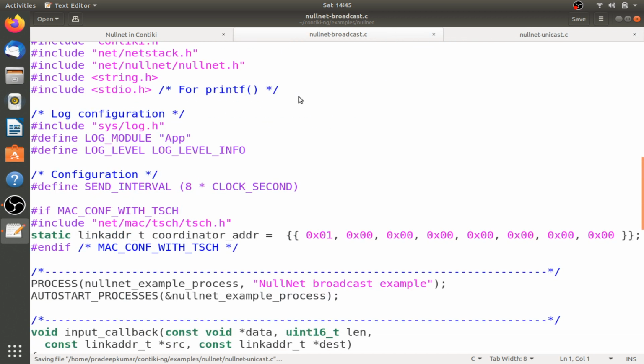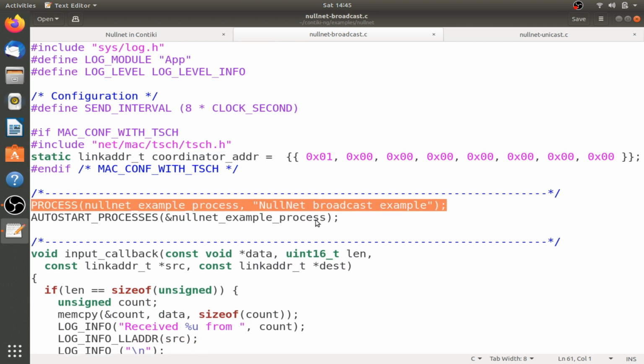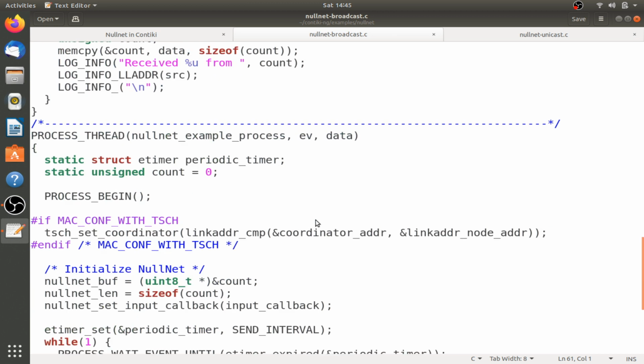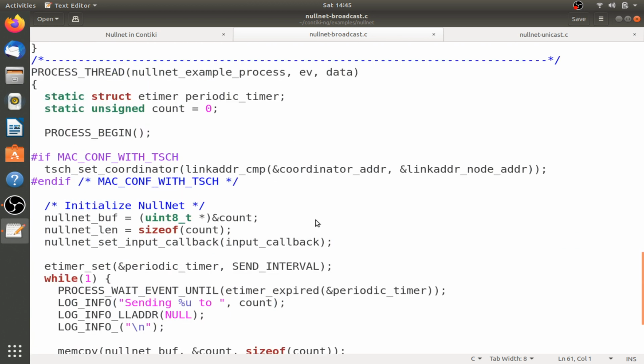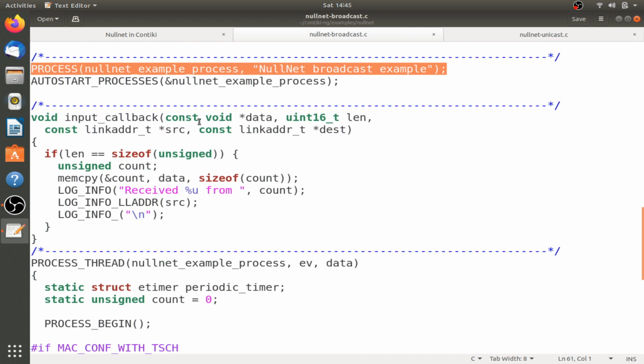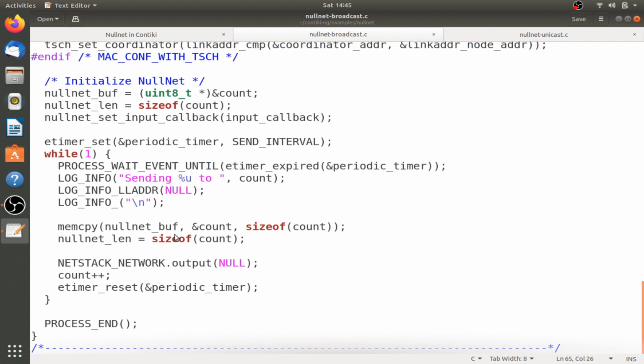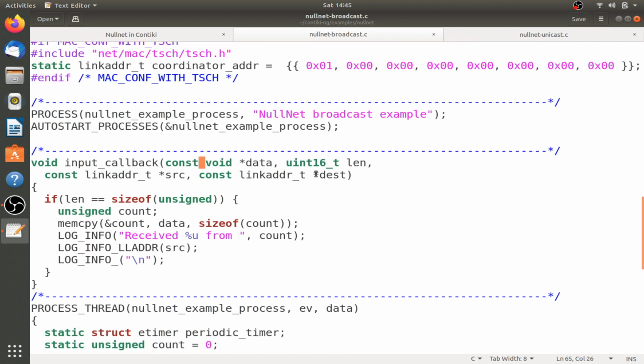In the broadcast, it is similar. Here we have only the coordinator address. From this coordinator address, this is a nullnet broadcast. Broadcast means it simply sends the broadcast value. Again the same logic, only thing is we do not have any link layer address here, rather we have only the coordinator address, which is 0x01. Then the callback function is the same thing, receiving the value and sending the value in the broadcast. So the coordinator value alone is here, and it is just broadcast.